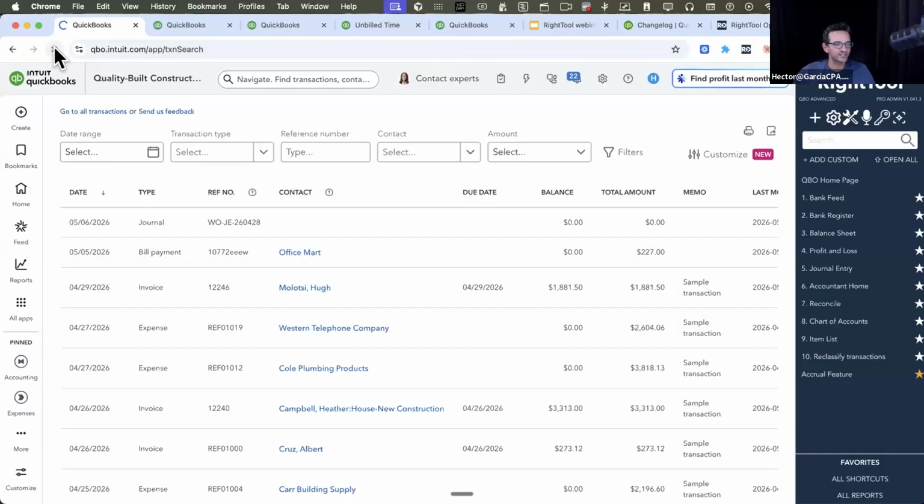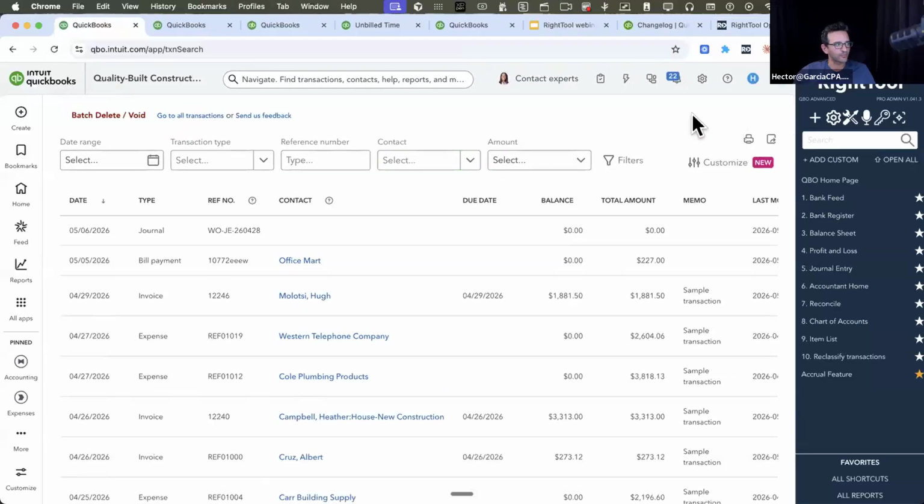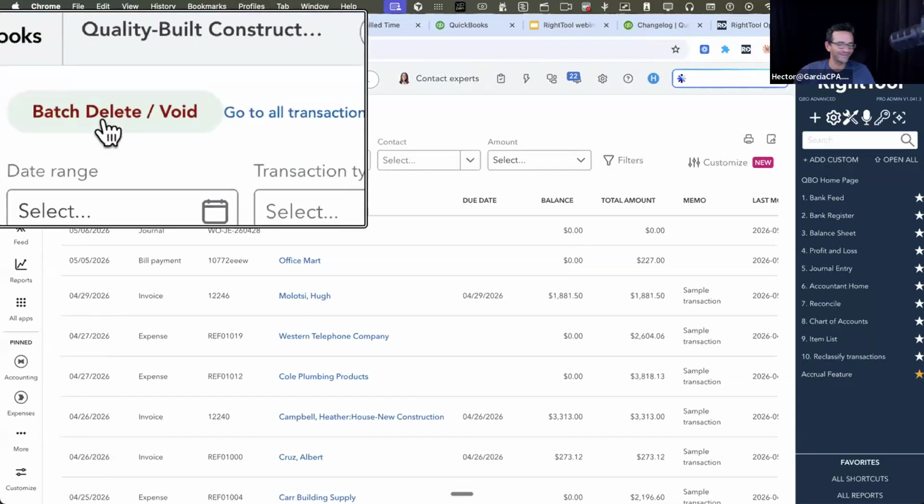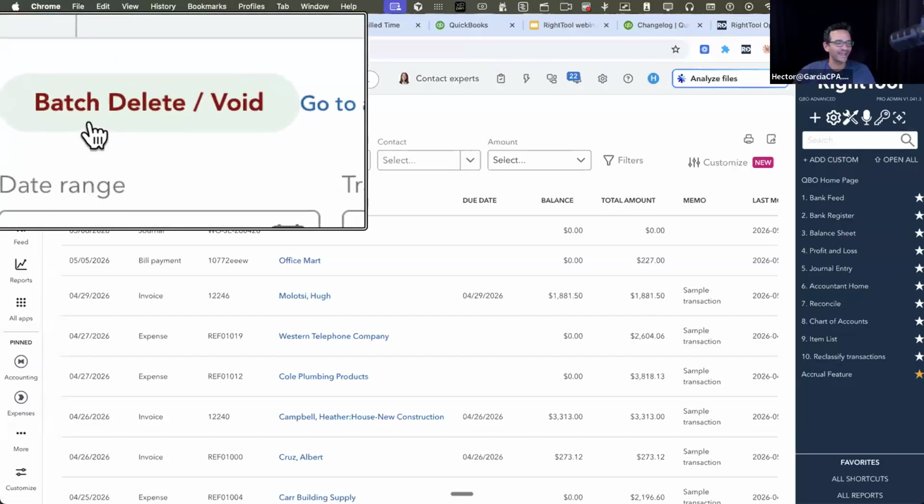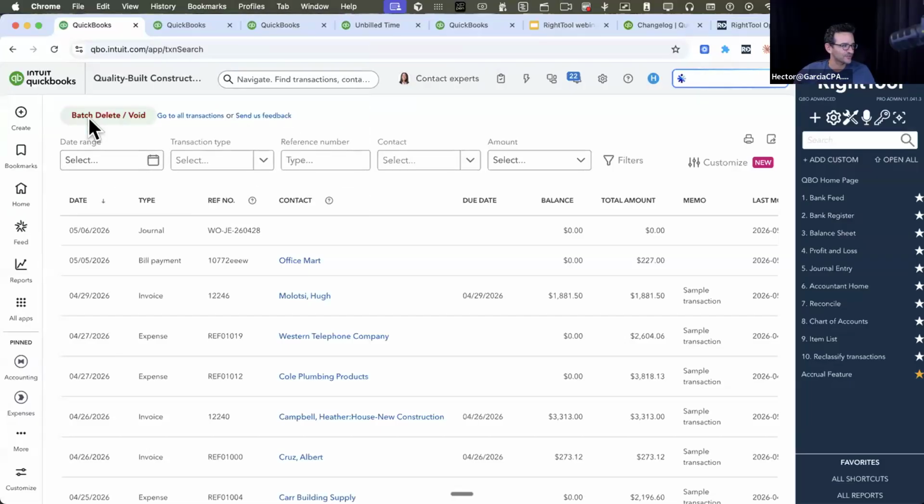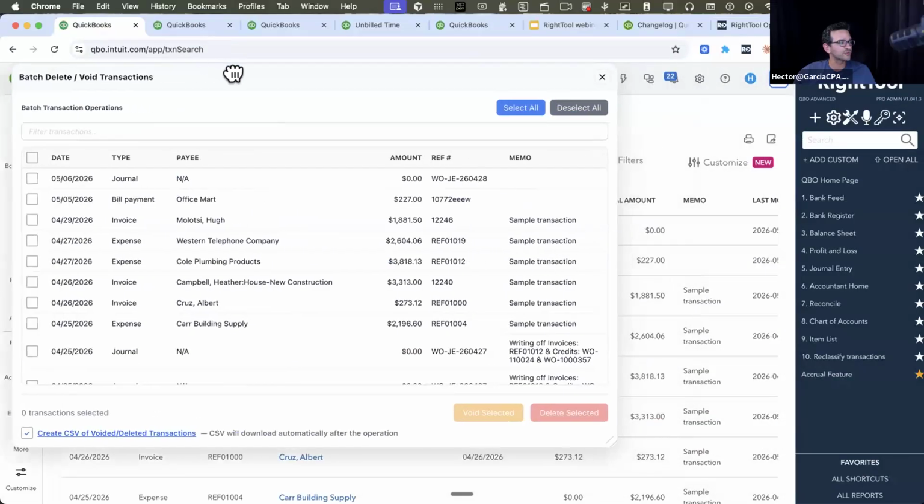So I'm going to go ahead and refresh this page. And now we should see a button in the top right, top left now. It just depends on where that go to all transactions thing shows up. Anyway, it doesn't matter. It's up there, left or right, whatever shows up. It's called batch delete and void. And when you click on that, basically a new screen comes up.